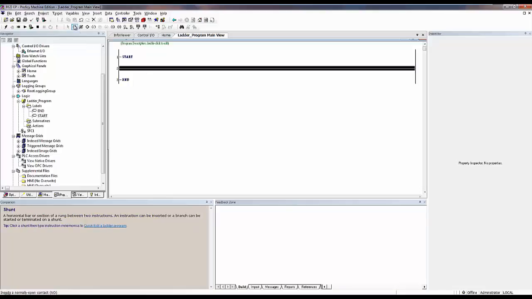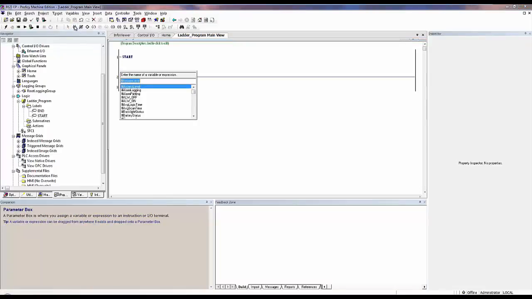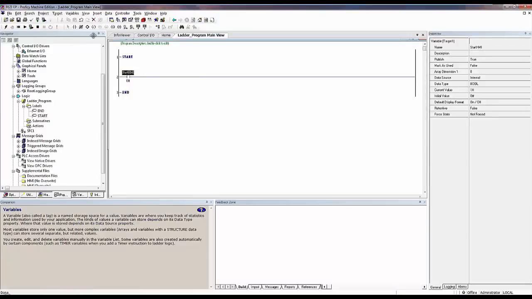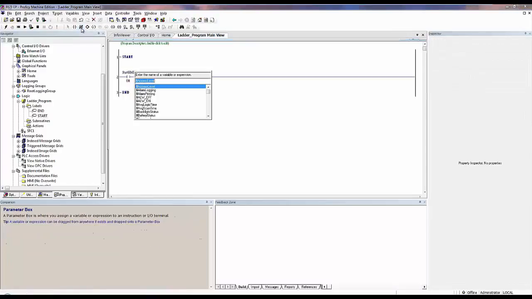So we're going to put in a normally open contact, and we'll use this one as a start HMI. I'm going to be able to start it from my HMI, my motor. And then we'll put in a normally closed contact, and this will be our stop.